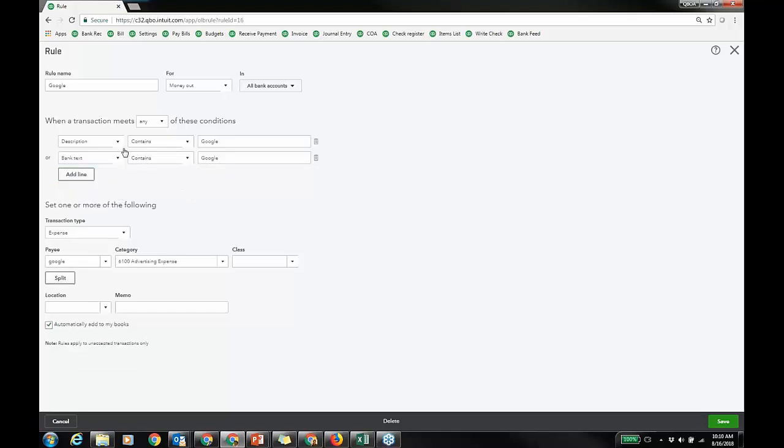But I just have, description, bank text, when it says Google, the rule is going to make it an expense. This is going to be a credit card expense or a debit card expense, whatever, going to this payee, advertising expense.